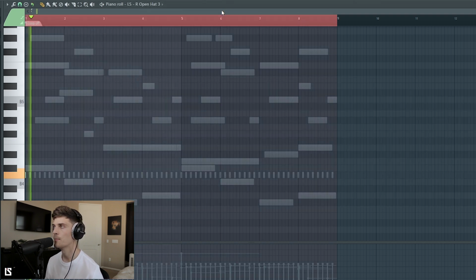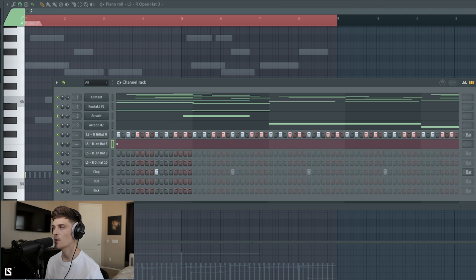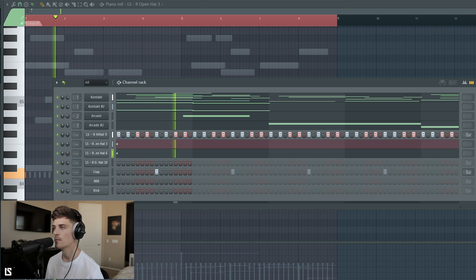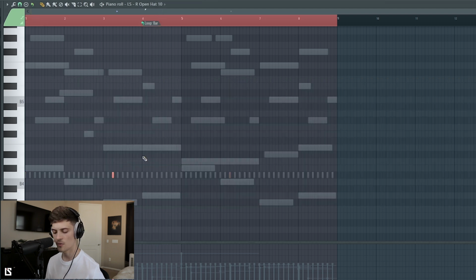Let me see. So let's turn this down. I want to probably layer that with this one. And then we'll figure out what we want to do with the second open hi-hat right here. Let's go ahead and stretch that one out and let's see.